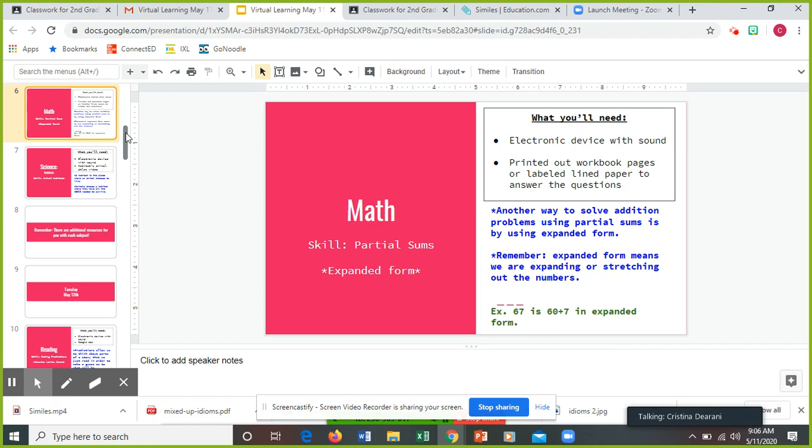So today we're going to try to not draw the base 10 blocks. If at first you need to, go right ahead. I know it's easy to see that picture. But now instead of drawing the base 10 blocks, we're going to use expanded form or expanded notation instead. And if you forgot what that means, I'm going to show you in the video. Okay. So you need an electronic device with sound, your either printed out workbook page, or you could just do it right on lined paper.